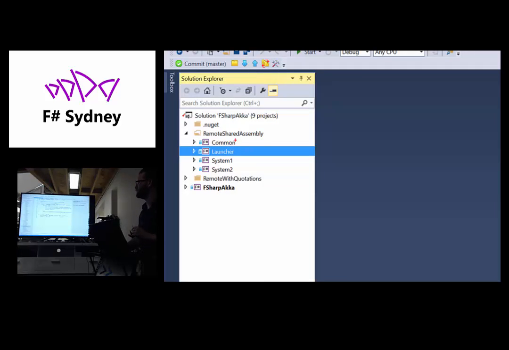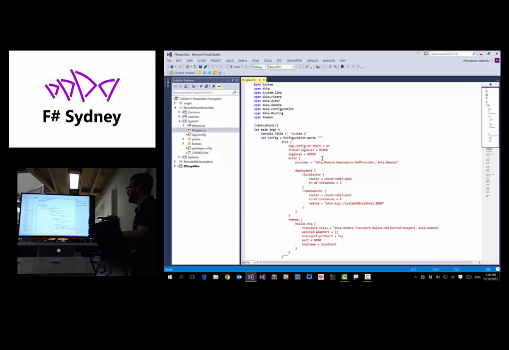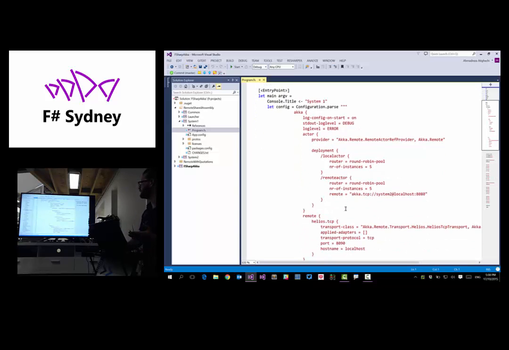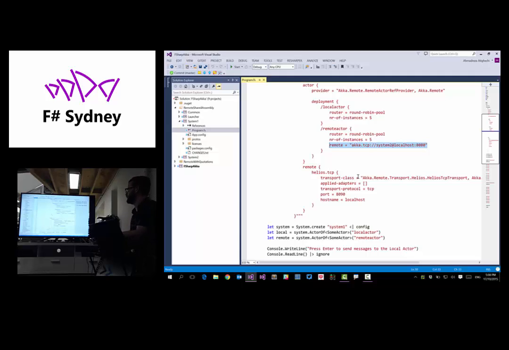So up here I've got a couple of examples for Akka Remote. One is using a shared assembly and one is using quotations. So we've got a common assembly here. You probably can't see it easily, but it's just a common assembly that has an actor defined in it. Just got something that we can launch both console apps at the same time. And then we have a system here that defines some configuration here and has deployment for a local actor. It's going to be a round-robin router and a remote actor here as well, which is going to have 5 instances, and it's going to be deployed to the system that can be found here. We're going to use TCP for the transport for that.